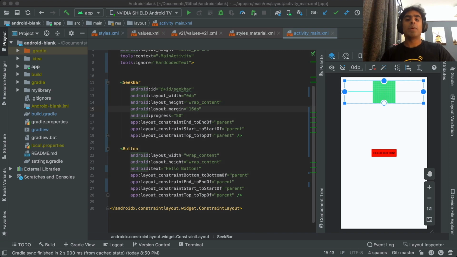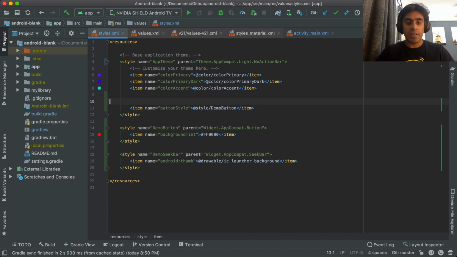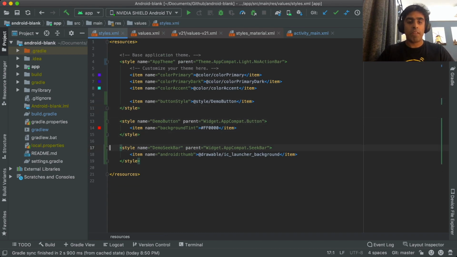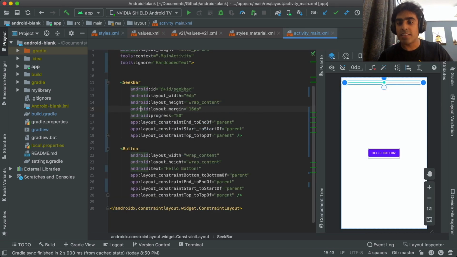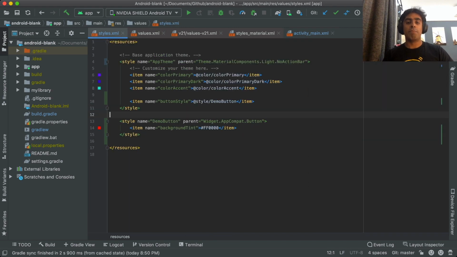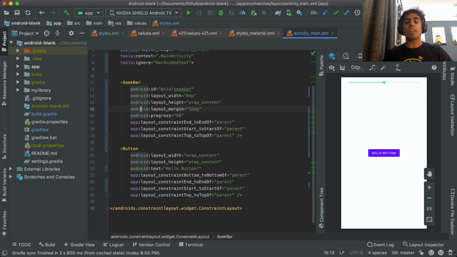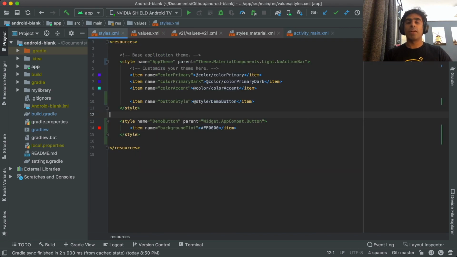Okay, so now let's try to change our theme to, let's say, material components. So here, let me remove the seek bar code. Here, I'll change my theme to material components. And now let's look at our activity again. And as you see, our button is actually no longer looking the same. Even though we're still overriding the button style and giving it a background tint of red, the button is no longer using the red color. So something's changed simply by switching to a different theme.